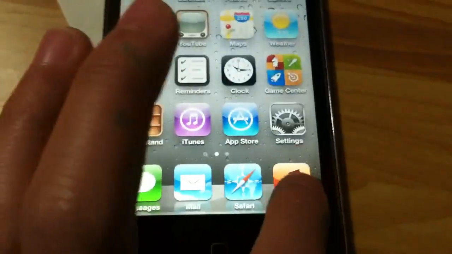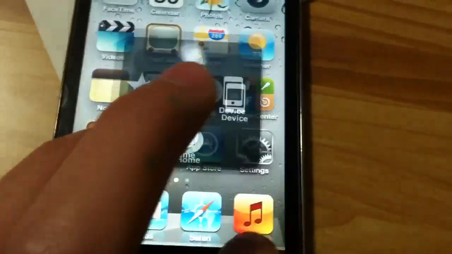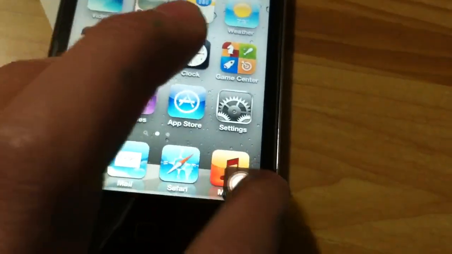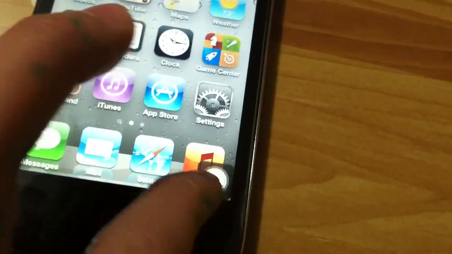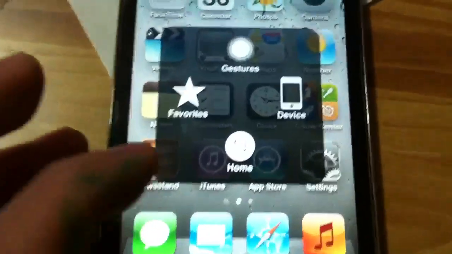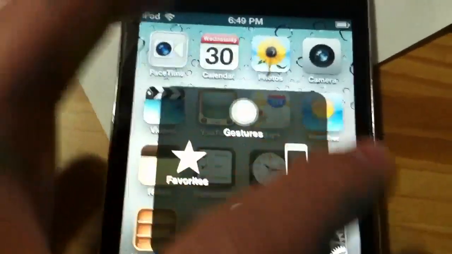And this thing, it's a menu. You can move it wherever you wish. See, you can move it, and this is what it has. So you can do gestures. You can create a custom gesture. So you can just click on it, and then it'll do that gesture.